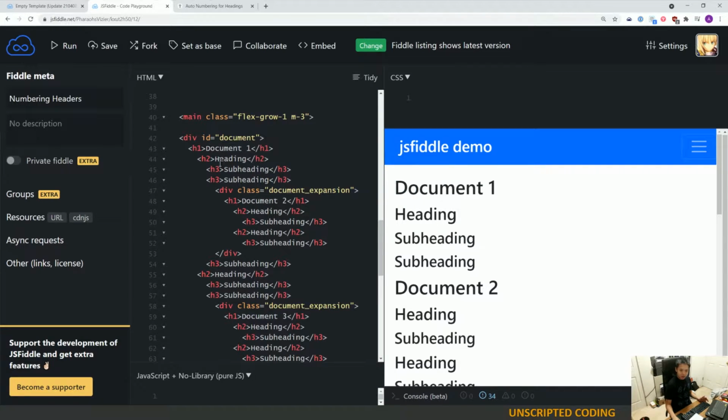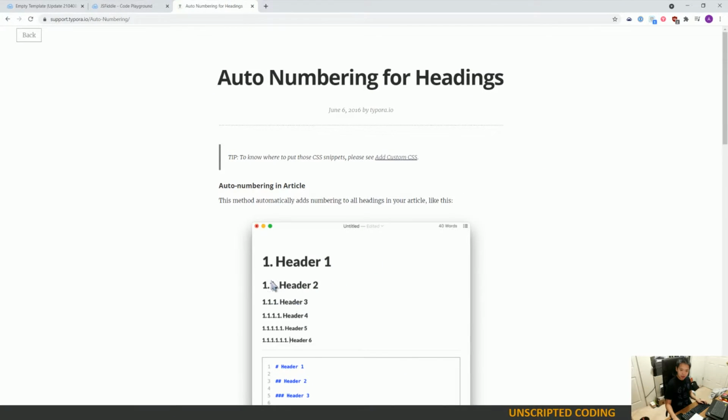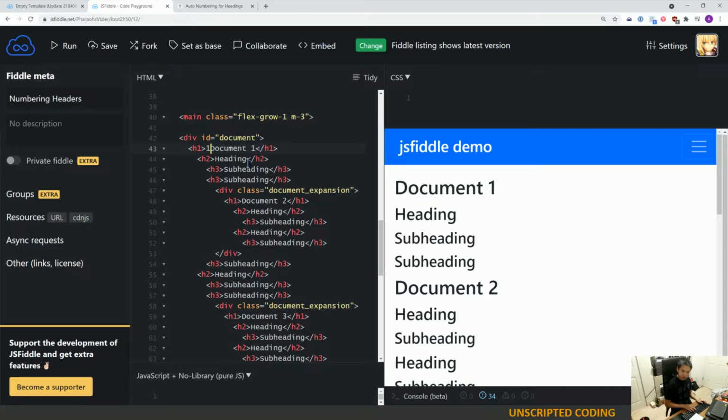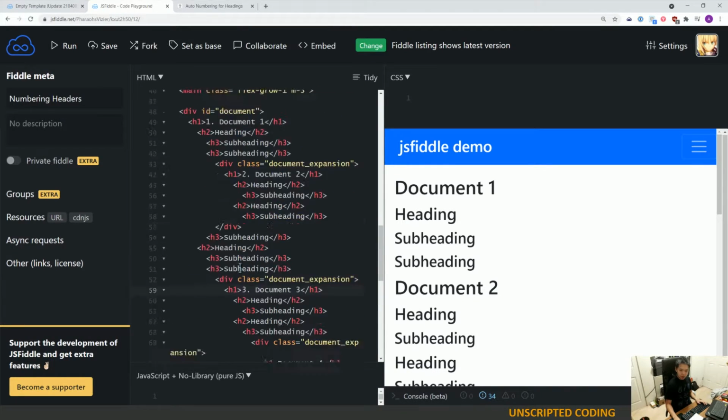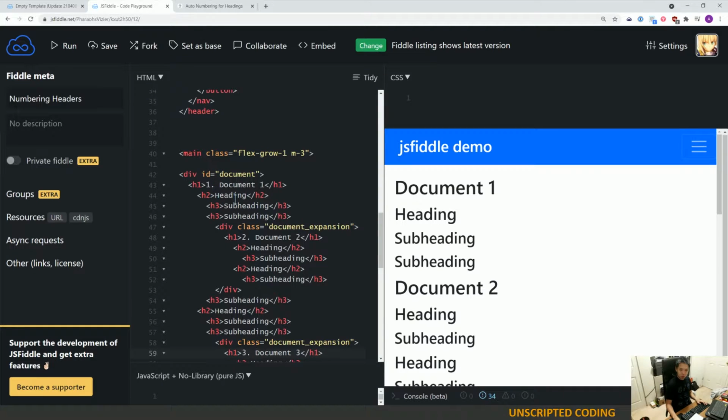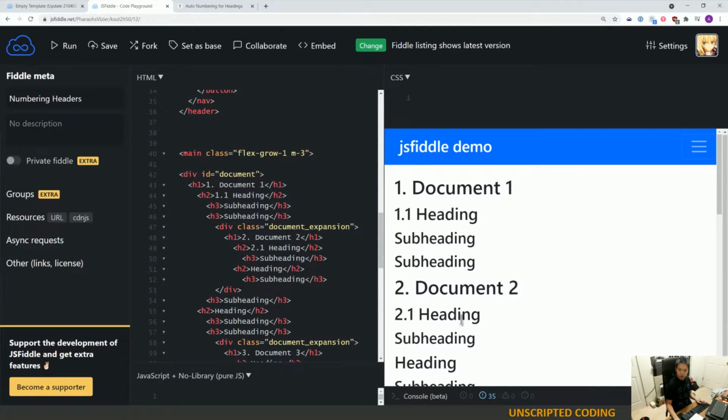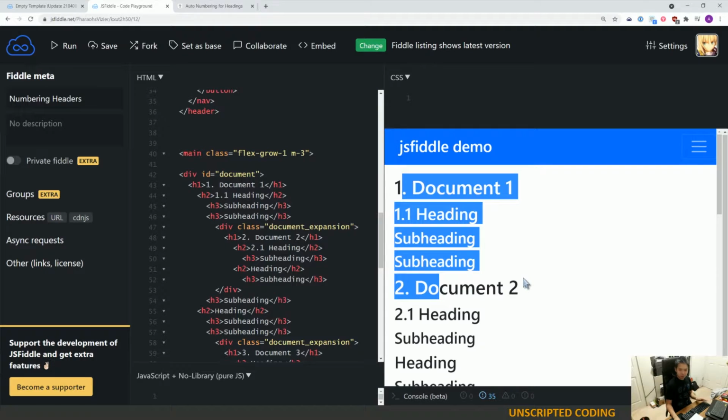Now, very much like this Typora option, what I would like is that the first H1 gets 1, and then when you get to the next H1, it will be 2, and then the next H1 will be 3. The H2 headers will be the second digit, so over here it would be 1.1. And after an H1 appears, you're going to have, say, 2.1. Okay, does that make sense? Very simple.